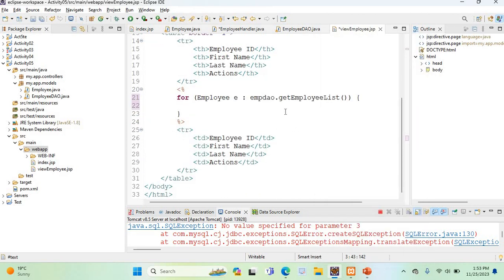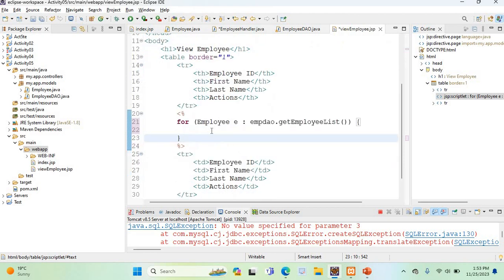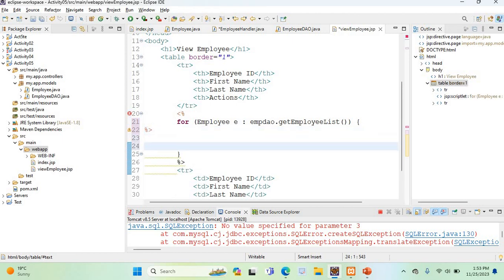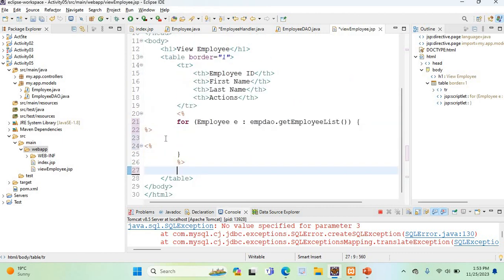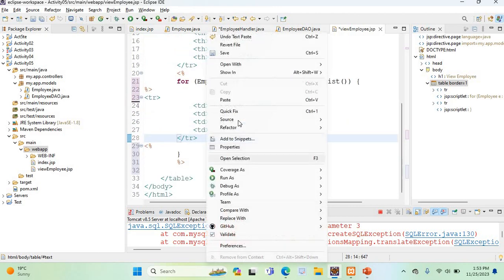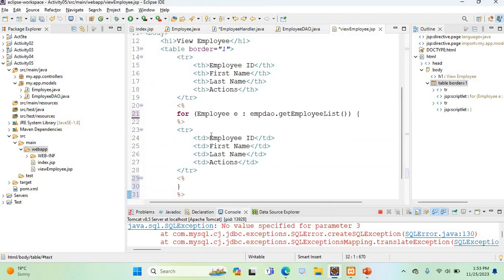So I actually called this EMPDAO use bean object and got the list of employees, and now I have saved these employees into the employee object called E. Now I'm going to break this scriptlet here, and again open this scriptlet. Now I'm going to add this part in between this closing and starting like this, and format this code.